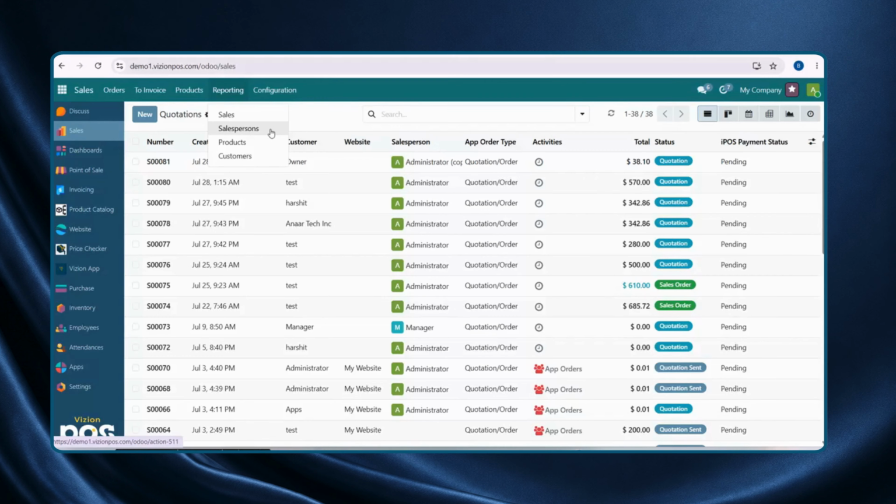The third is Products, where you can analyze product performance, including your best-selling products. The fourth is Customers, which provides insights into customer activity, behavior, and transaction history.